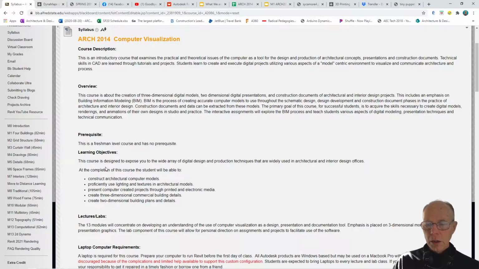And I think, in the broader picture, it is to prepare you for studio work and then later on for professional work. To construct architectural computer models, that'll be primarily what we do. We'll be using lighting and texture, obviously, to embellish our models and to glean information because we can use lighting to understand the effects of solar gain and heat on buildings. We're going to present computer-created projects through printed and electronic media.